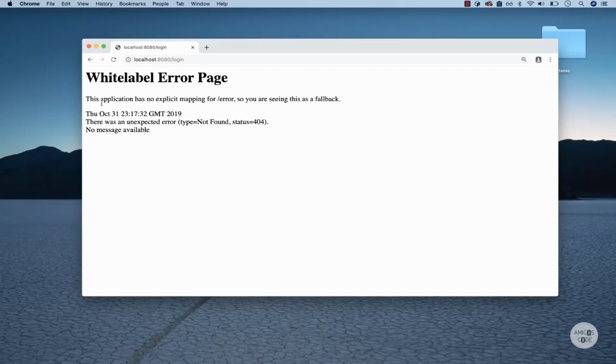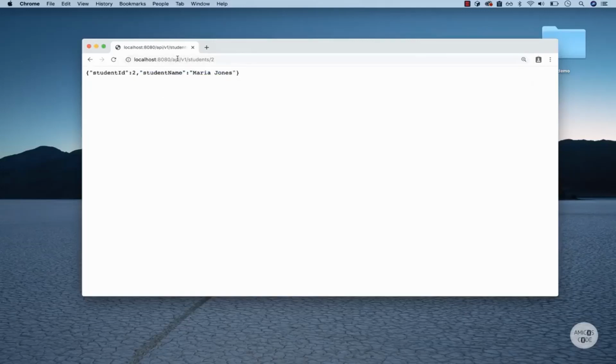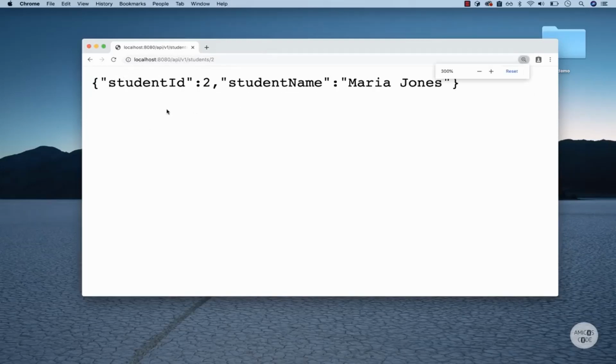And you can see that this application has no explicit mapping for /. So basically right here, what I need is to go to api/v1/students, and then I want to get number 2. And you can see that now I do have Maria Jones. So you can see that it is really straightforward. Basic authentication is very simple to use. You just need the username and password, and that's it.